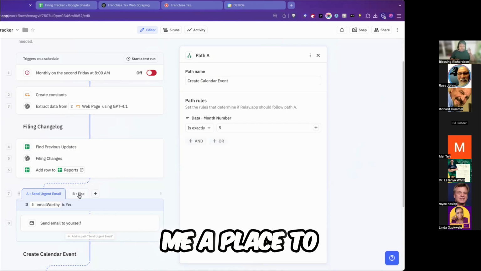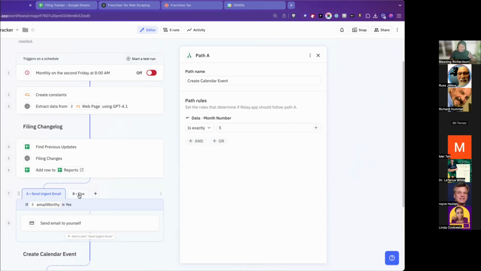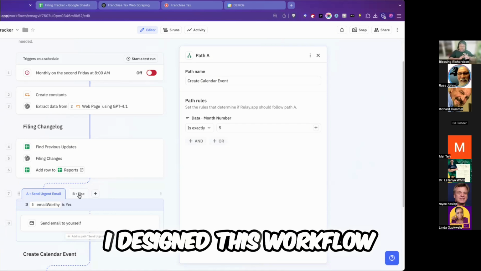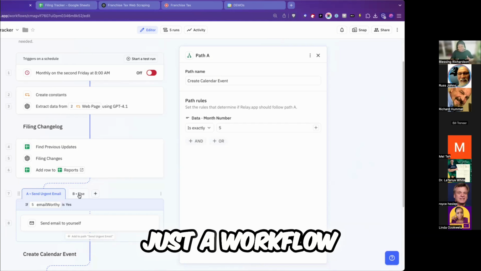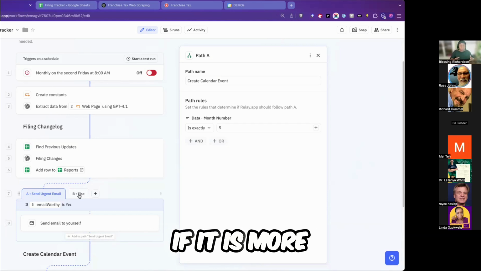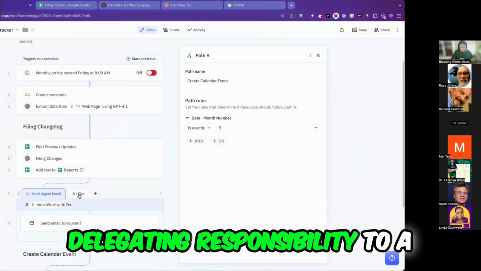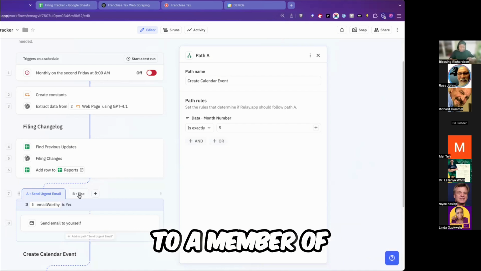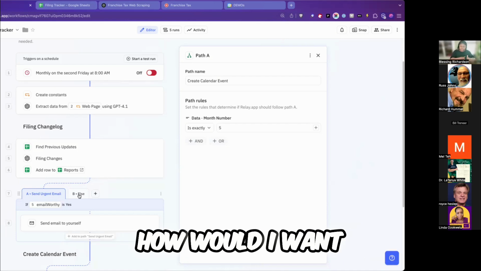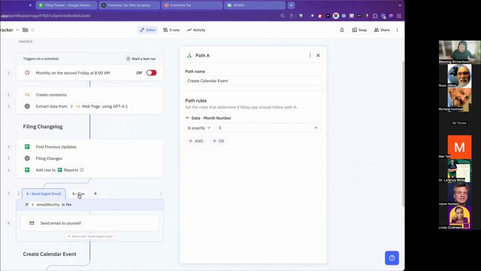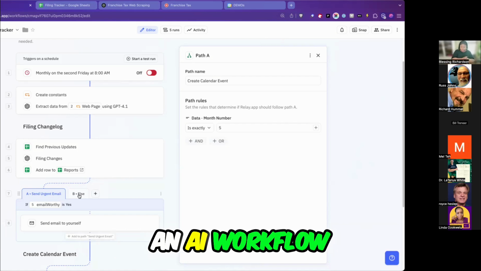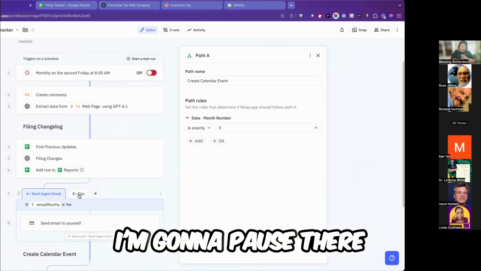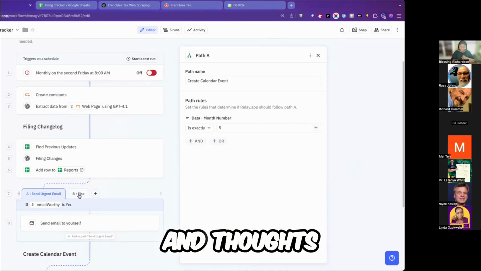And then it gives me a place to go back and search for things should I forget. And so that's what I designed this workflow around and said, gosh, if the workflow isn't just a workflow, if it is more of me thinking about delegating responsibility to a role, to a member of my team who holds a role, how would I want that responsibility to look? And then how do I replicate that within an AI workflow? I'm going to pause there for questions and thoughts.